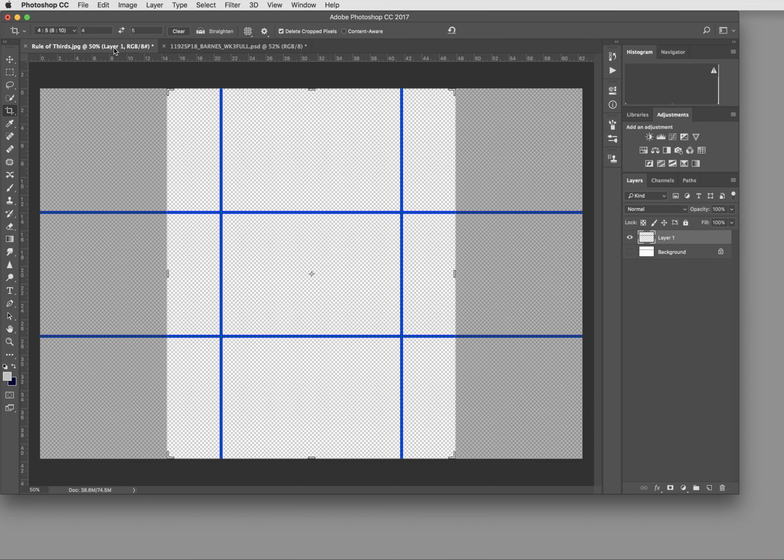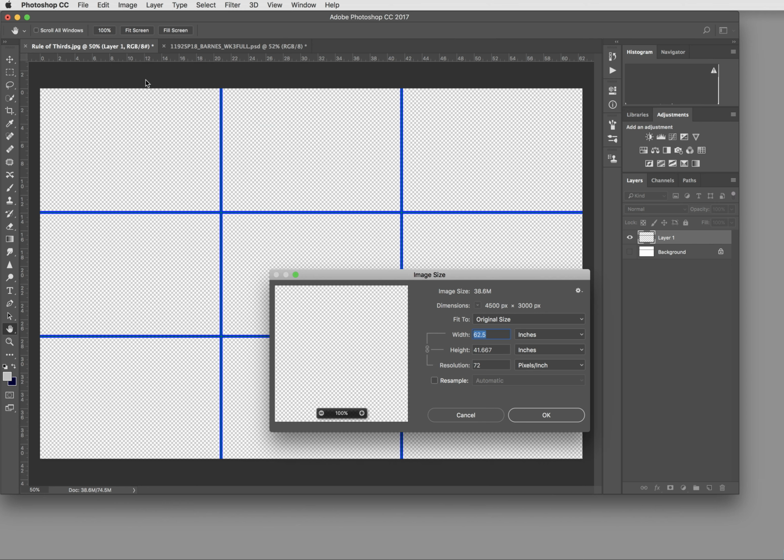Rule of thirds. Let's see what this does, just for size. Okay, here's a good example, because this is all over the place: 62.5 inches by 41.667 inches at a resolution of 72. So that's a low resolution. If I change that to 300, according to the requirements, then I can see that my real size is 10 by 15.